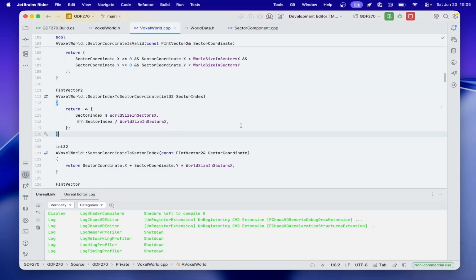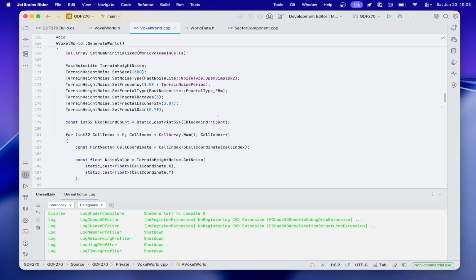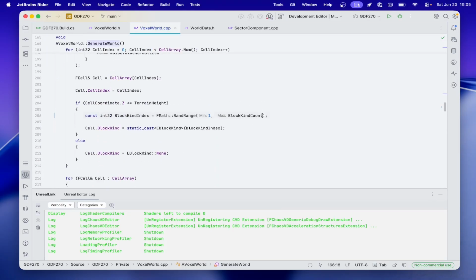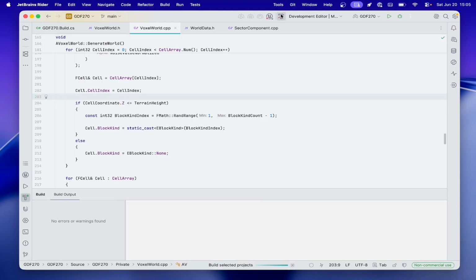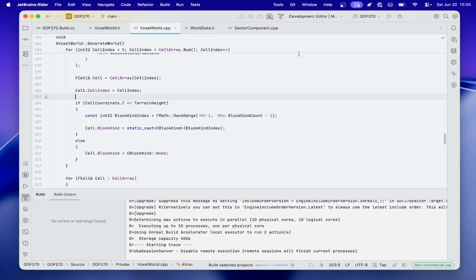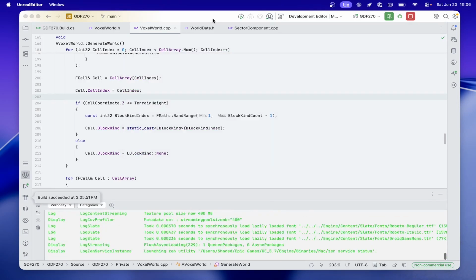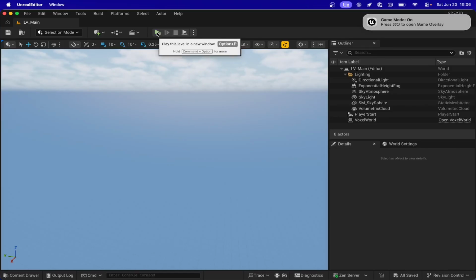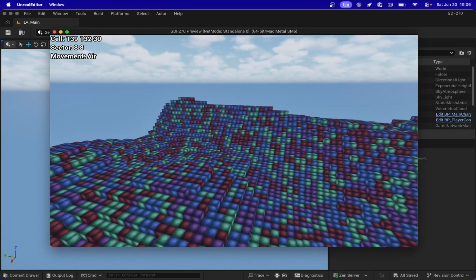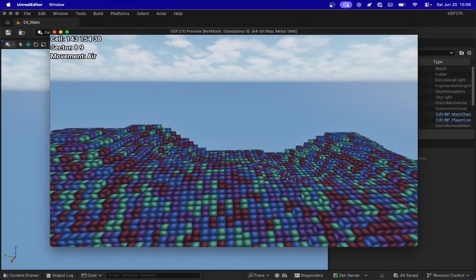This bug is caused by the way we select a block kind in the generate world function. The problem is that we are not starting at 0 for the range. We are starting at 1 to skip the none block. This means we need to reduce the max by 1 so that we don't go past the end of our block kind enum. Now, we can test the project again to see if we have fixed the black textures. Okay, now we only see the 4 block kinds that we expected.